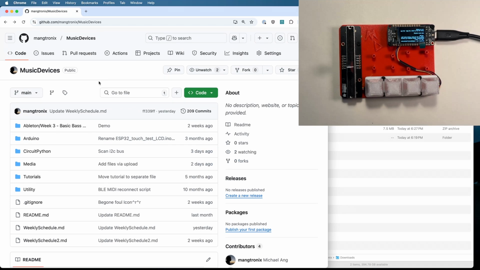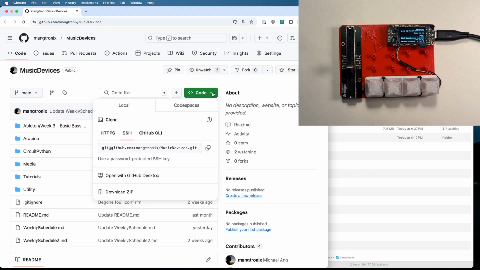So to get the source code, we've got two main options. We can download it as a zip file, and we can also open it up into GitHub Desktop. So if I'm here in the root directory of the repository and I click on this code button, you can see here I have these options to download the zip file, or I could open it up with GitHub Desktop.